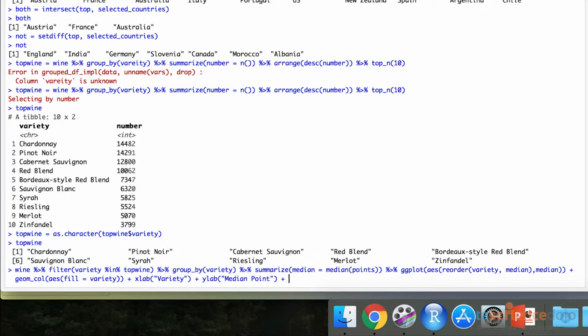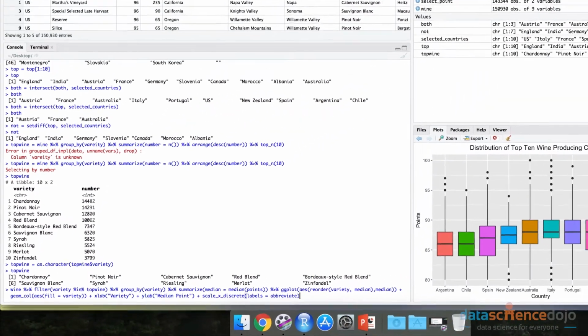Since there are some grape names that are longer, for example, Sauvignon Blanc, Bordeaux style red blend, they're not going to all appear on the graph on the x-axis, so I'm going to say abbreviate the x-axis. And because it is a discrete variable, I'm spelling that out here. It's a scale x discrete and pretty straightforward. And the labels are going to be abbreviated. Let's see what this gives us.